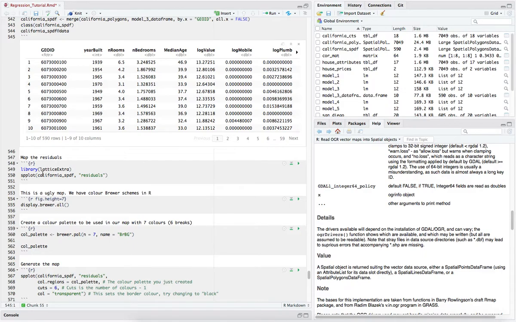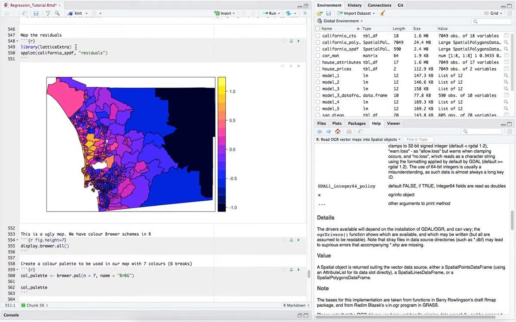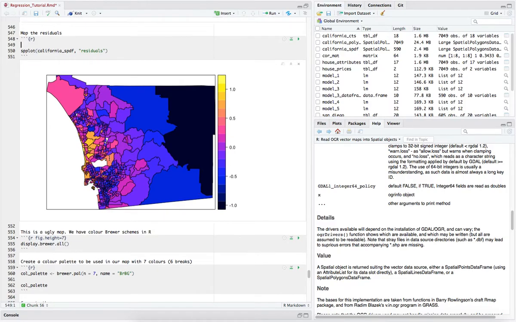Now, we can map our residuals using the spplot function. So this allows us to plot an SP object. Okay. And here we go. And we have San Diego here, and this is our residuals. And it's a pretty odd color scheme.